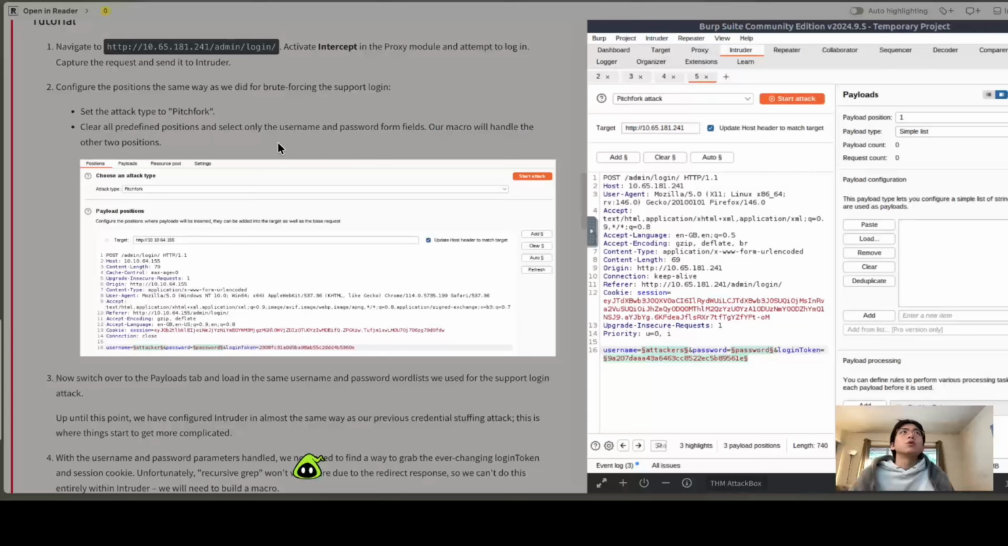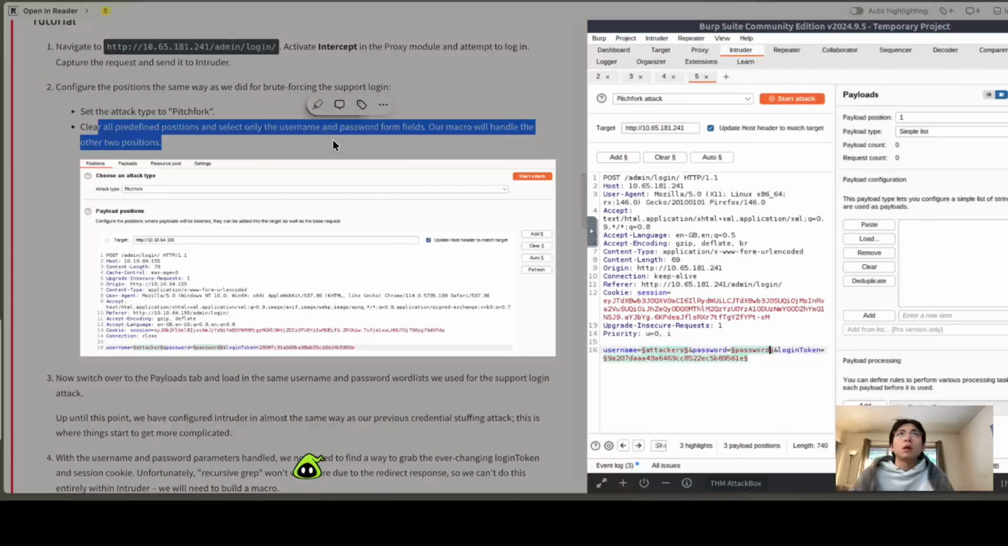Handle the other 2 positions. Clear all predefined positions and select only the username and password. Okay, so let me clear this one. So just attackers, username and password. Why is it called attackers? Okay, never mind. Just a placeholder, I assume.